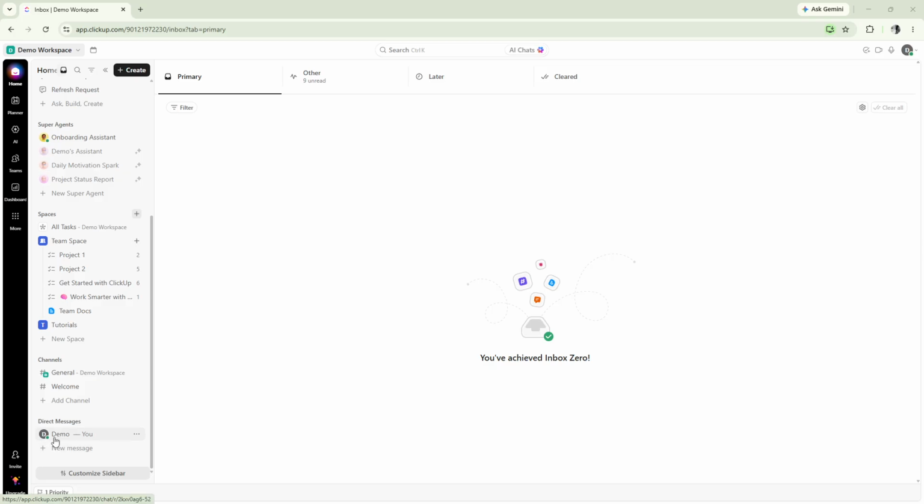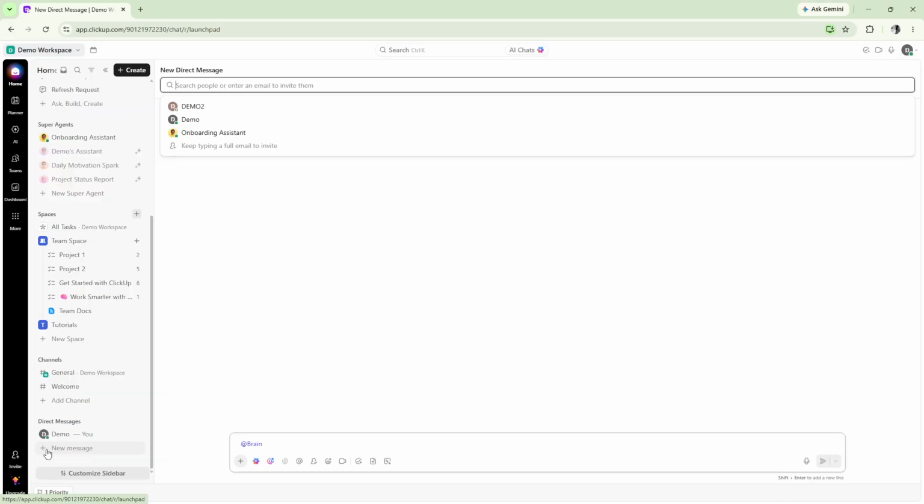When you've located Direct Messages, the next step is to start a new conversation. You can do that by clicking the plus icon next to the Direct Messages section, or by selecting the option that says New Message. Both options do the same thing, so use whichever one is most visible in your workspace. After that, a search field will appear so you can choose who you want to message.